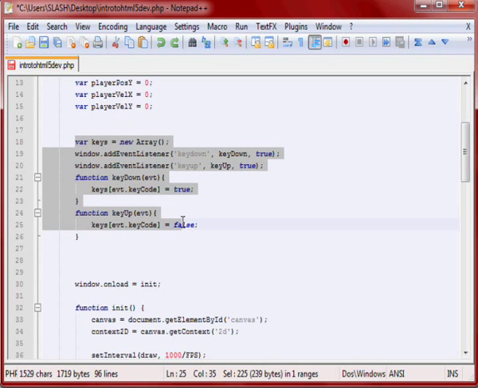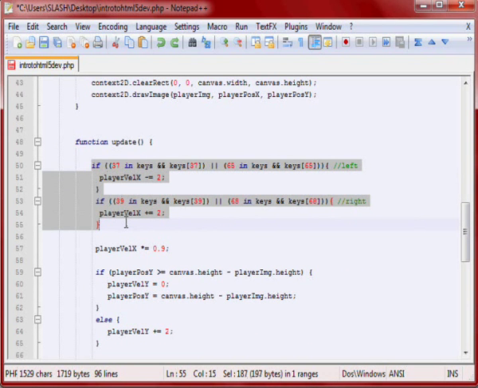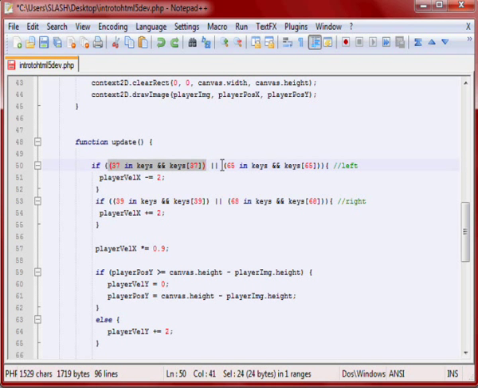And now this is for the user input. This is event listeners, where it constantly listens for an event happening, and in this case it's the key down event and the key up event, and it calls the key down function and the key up function. And here's the functions here, and what happens is it goes into the keys array, sets the key code that was pressed, which is passed in through that parameter via the event listener, and it sets it to true, and when you let go of the key it sets it to false. So that means that in the update function right here, when the A key or the left arrow key is pressed, it does that, which is make it move left.